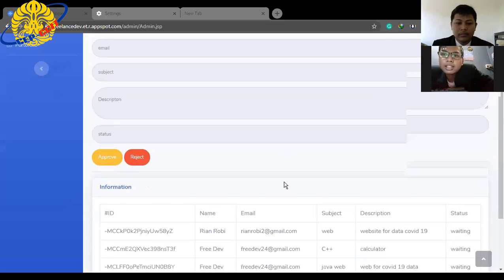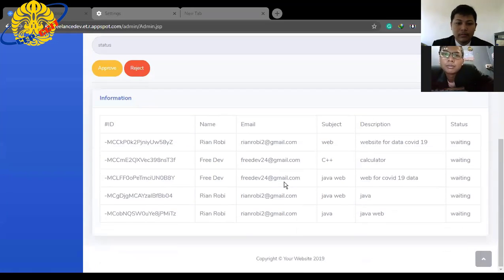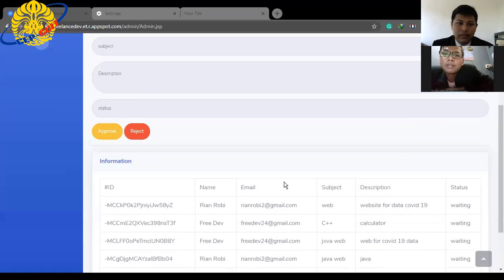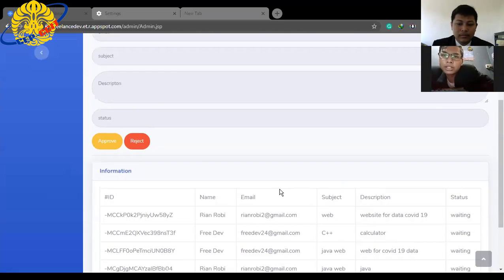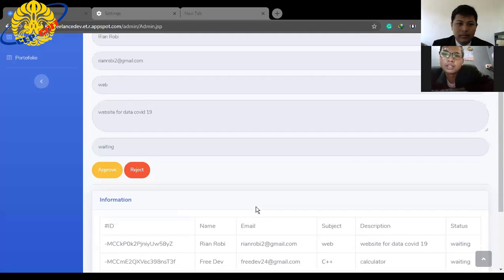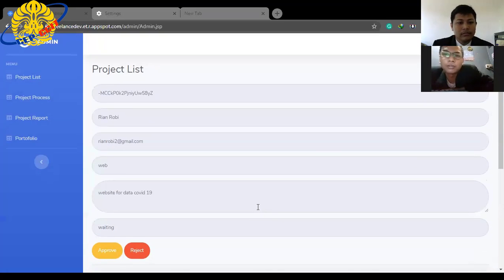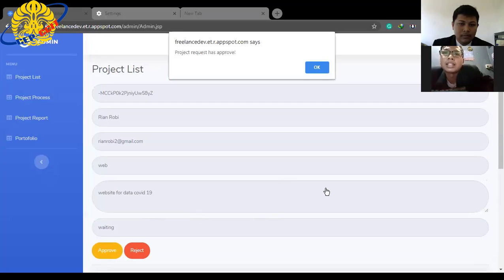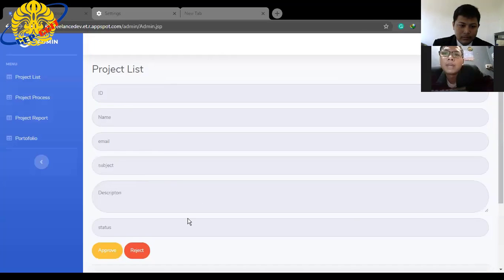Okay, this is the admin section. There is information from the web user, the requested projects from users on the web, and here we can approve the project or reject the project. If the project is approved, it will be sent to approve.jsp, or project processes. But if the project is rejected, the project will be deleted.